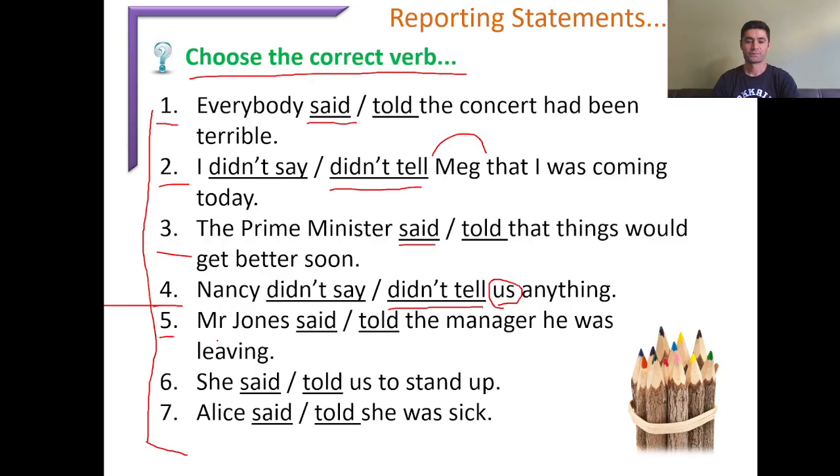Number 5. Mr. Jones told the manager that he was leaving. Here we have the object, the manager, that's why we're using told. Number 6. She told us to stand up. Again, we have the object. Number 7. Alice said she was sick. We don't have any object here, that's why we're using said. Correct, very good. Well done, Jenny.